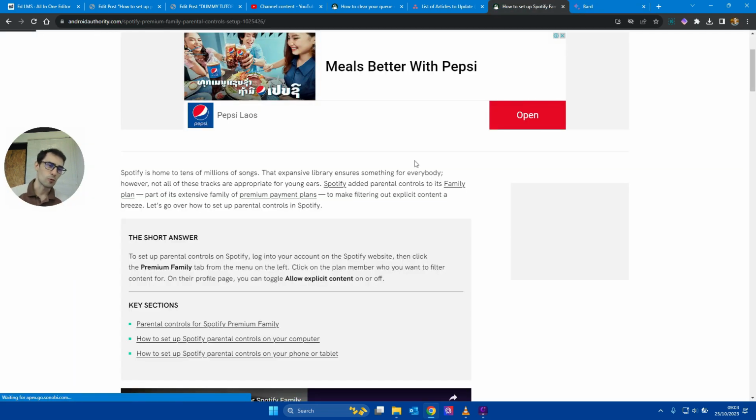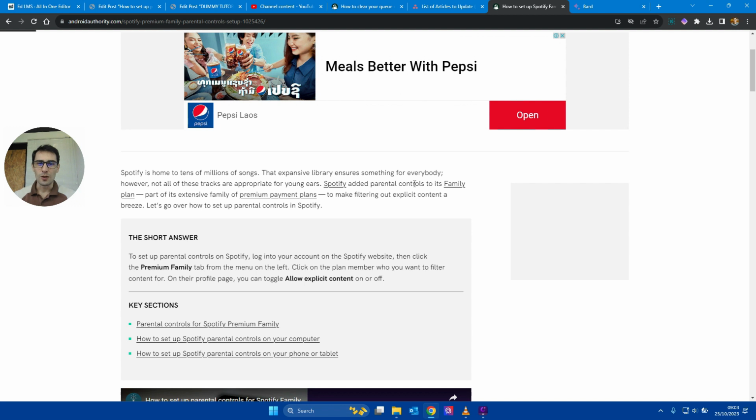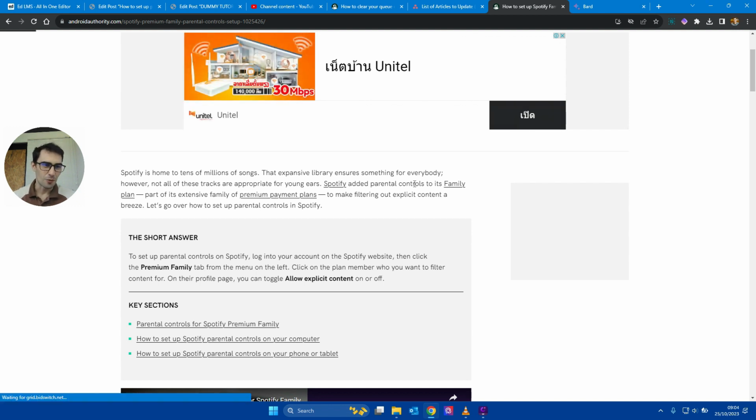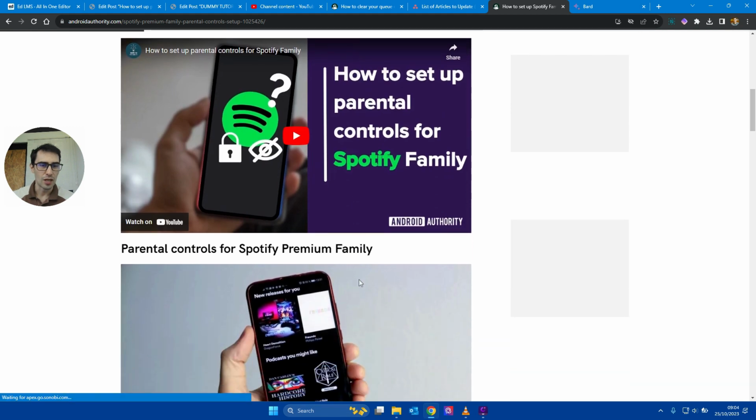Of course, when I check an article for accuracy, I'm already aware of what's inside the article, so I can just go to Bard and go for it. But since in this tutorial I just picked this article to give you some content to work on, I'm not really sure what's inside. Parental control for Spotify Premium, how to set it up on your computer, on your phone.